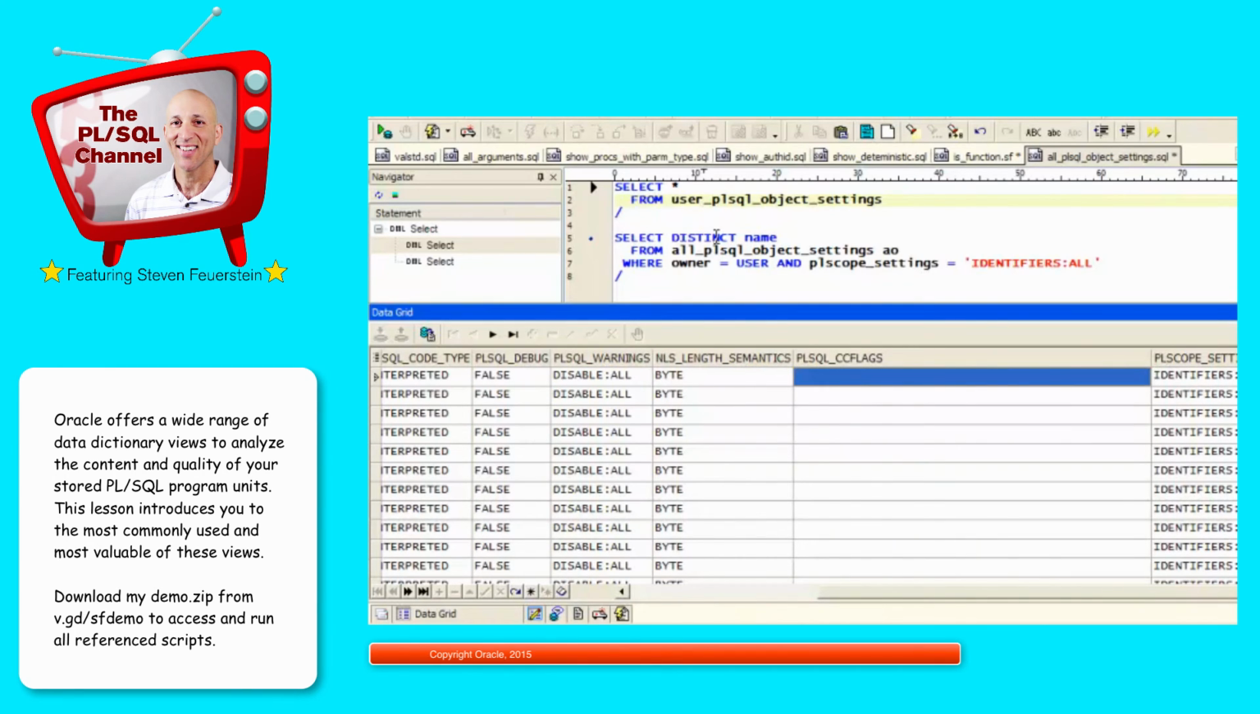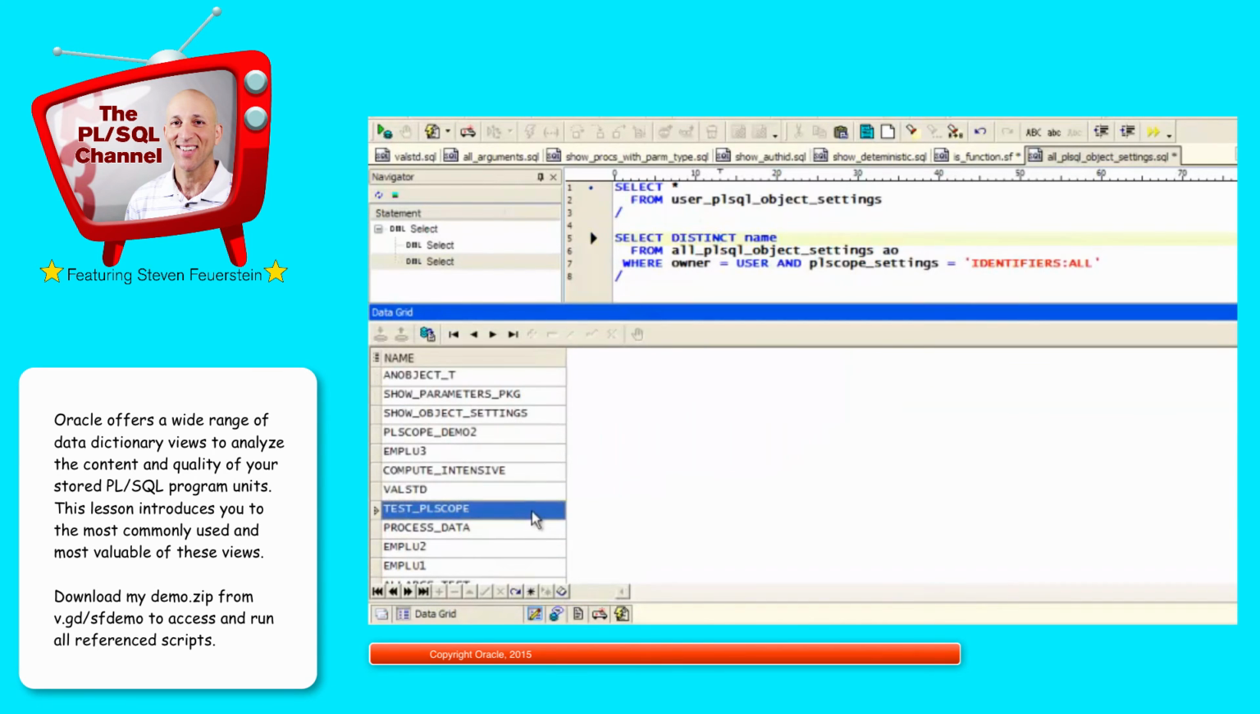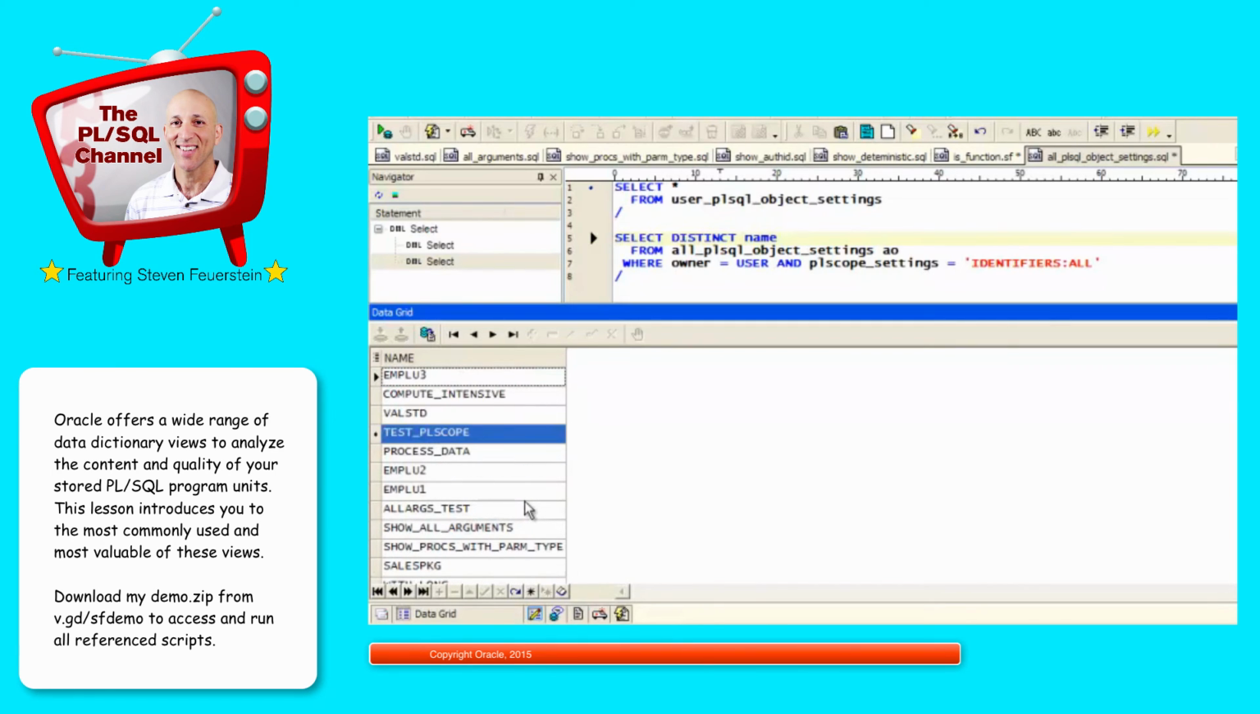And I can find, for example, with this query, all the programs for which I have PL scope enabled, identifiers all. Run this query. And I find that 23 program units have PL scope enabled. So again, you can write relatively simple queries against these data dictionary views to get information about your code.